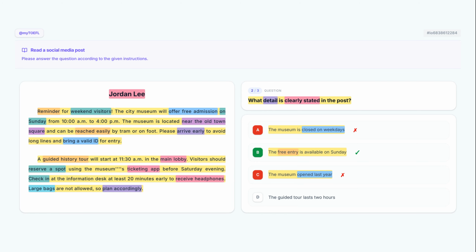Lastly, let's look at option D. The guided tour lasts 2 hours. Although the text gives a start time for the tour, it never says how long it lasts. We don't know if it's 30 minutes or 2 hours.